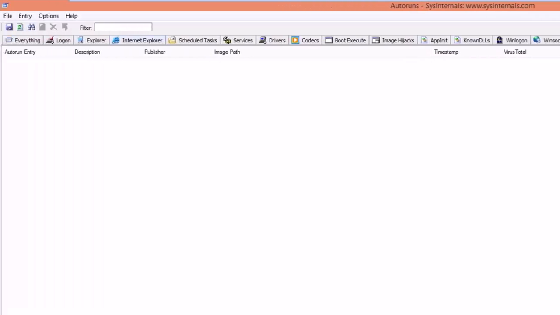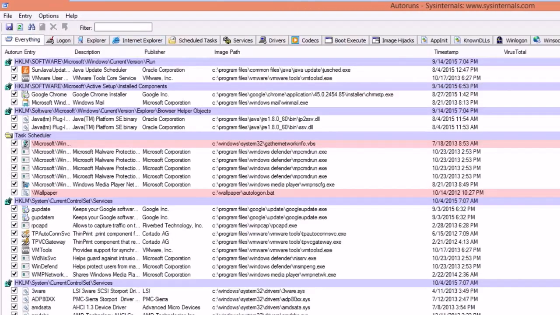Okay, so far the malware is not installing anything at first look. But this is a really good tool for us to know if something was added into the system.